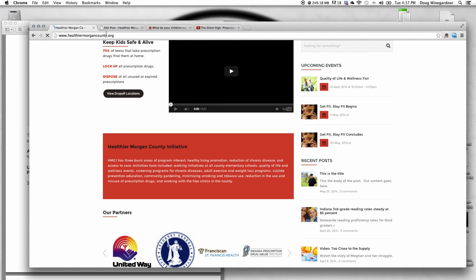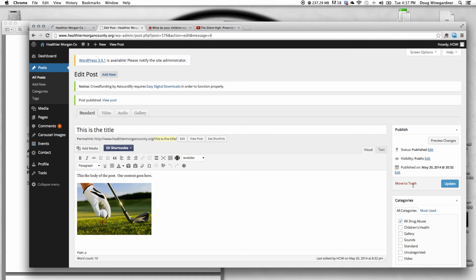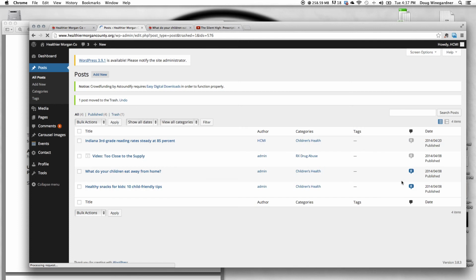So we'll go back in and delete this. We don't want this to be out there. That's just for demonstration purposes. So we click move to trash, and moving it to trash will delete it completely, and so it's not one of our posts. Next we'll talk about pages.